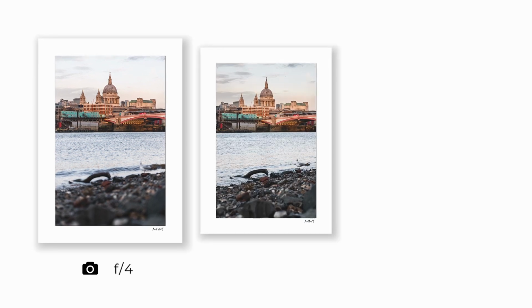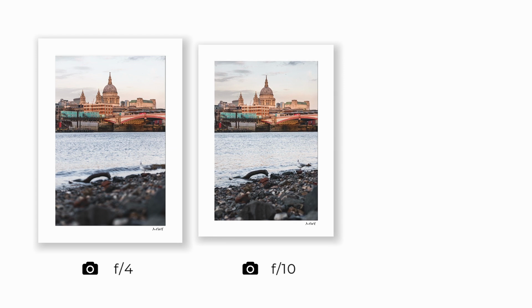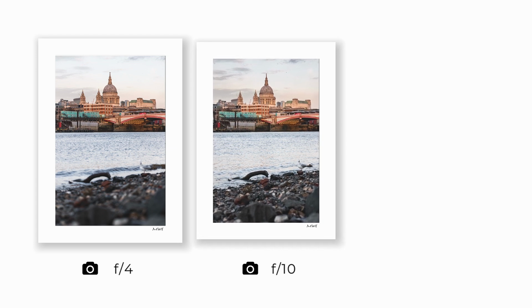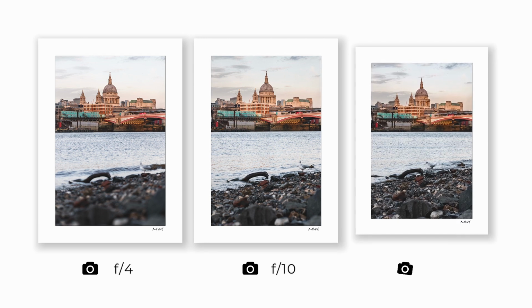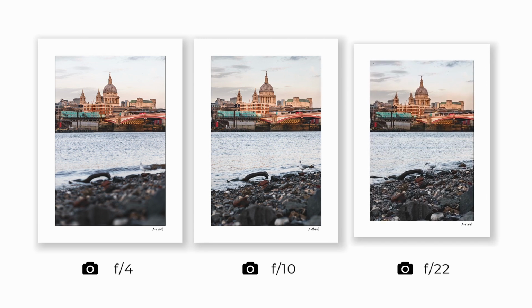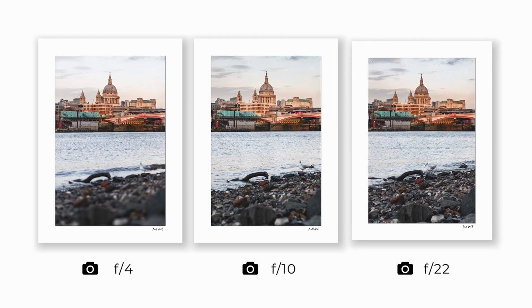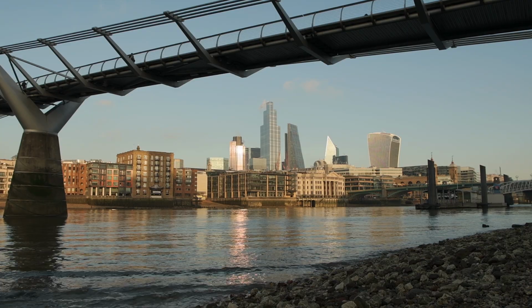This is a photo we took of St Paul's, shot on f4. As you can see, there's lots of out of focus in the image. This version of it is exactly the same shot, but shot at f10, and you can see there's a bit more in focus, and now this version is shot on f22, and you'll see that there's much more in focus. So it's really important to pick an aperture that is appropriate for how you want the photo to look and the style of the image.